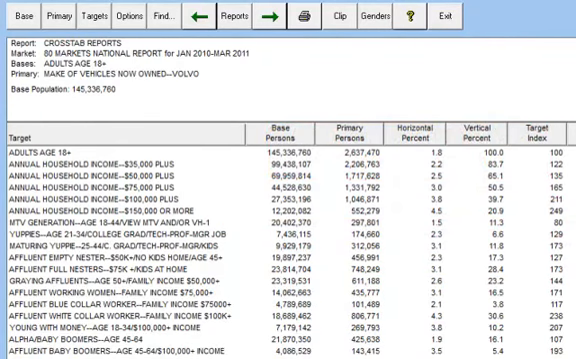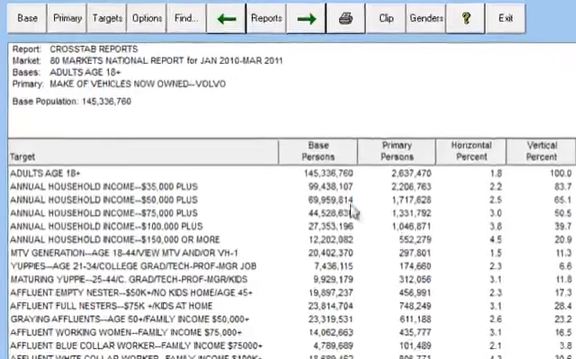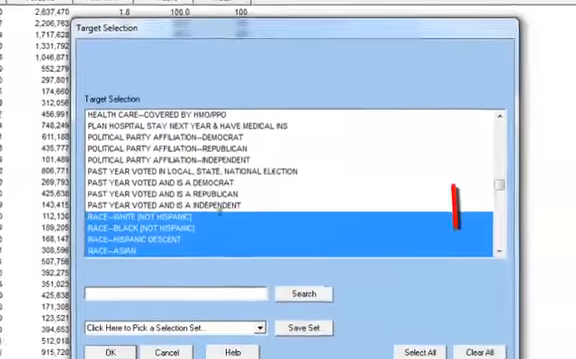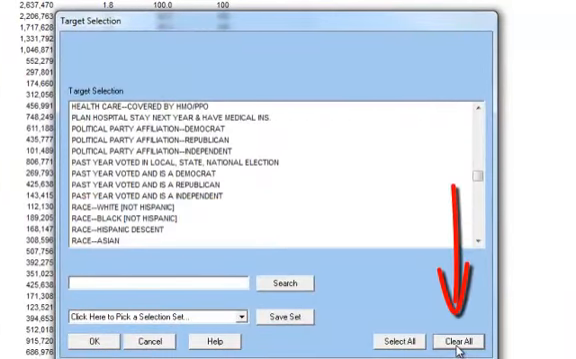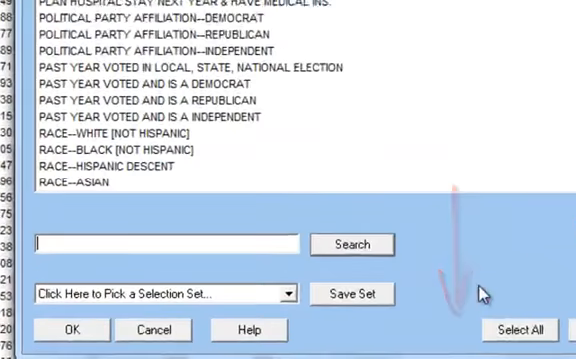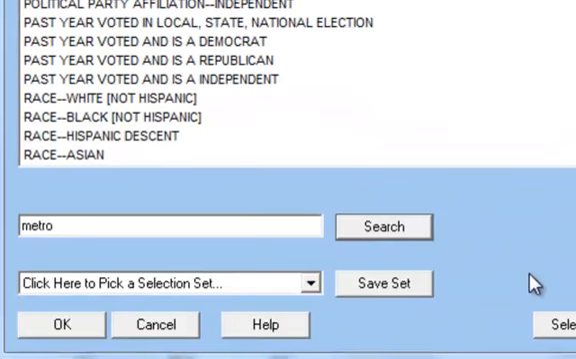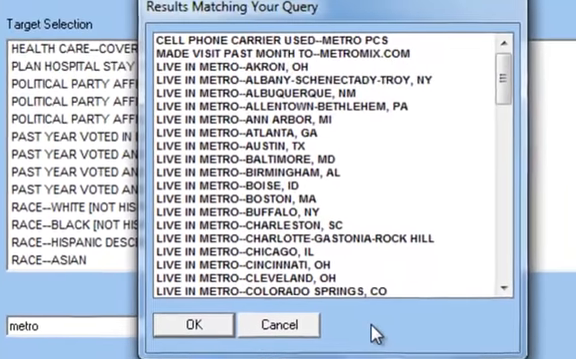To get a list of top markets for Volvo owners, all you have to do is click on Targets on the toolbar. Click Clear All to delete your previously selected targets and find the list of measured local markets. Here we'll use the search feature to find the list of markets in the list.